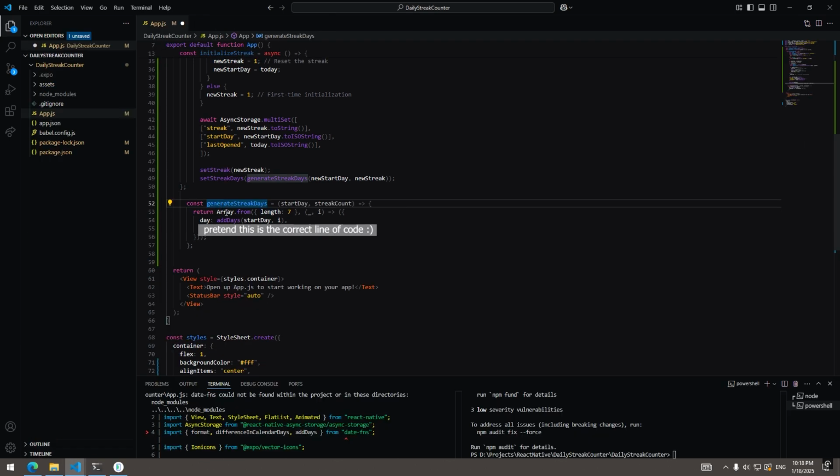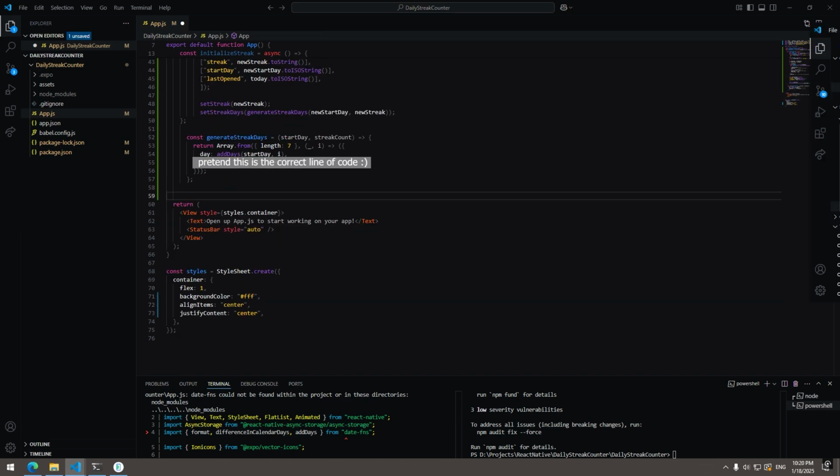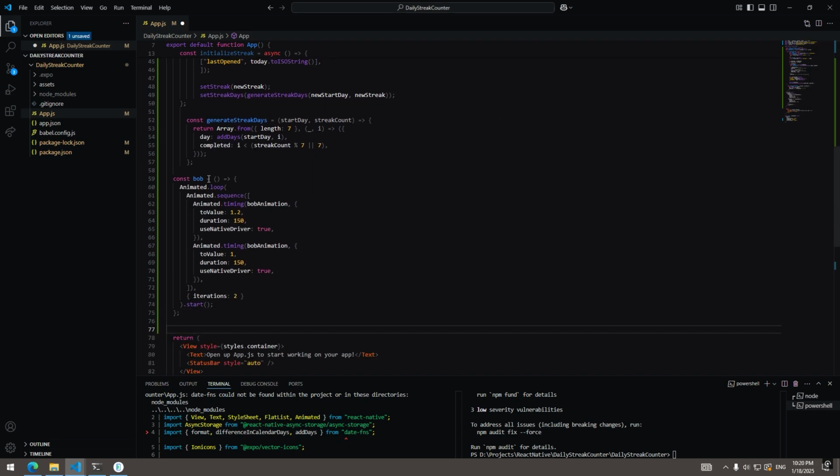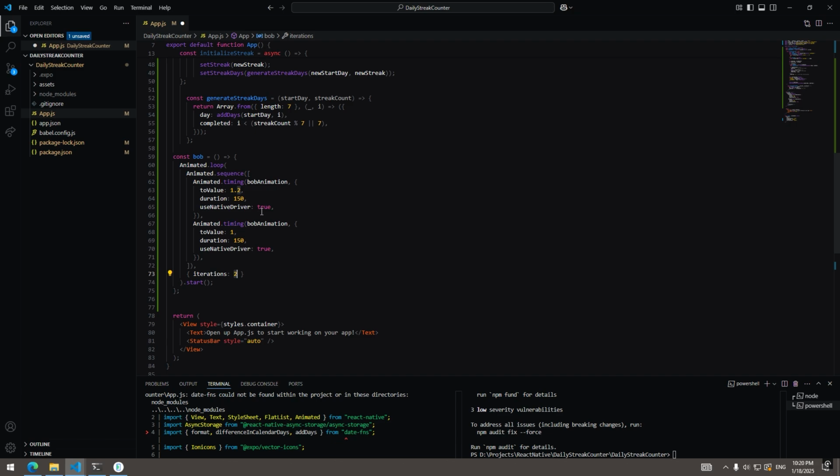So this generates an array of the 7 days. And for each day we want to see if it's completed or not. And now for the last function, we just want to create the bob animation. So here it is. Basically inside the loop, because we want to repeat it twice, we just set the value to 1.2 and then set it back to 1, and it loops 2 times. This is for the scale. You'll see how to use it in a bit. And this basically just makes the last day pop, like bob.